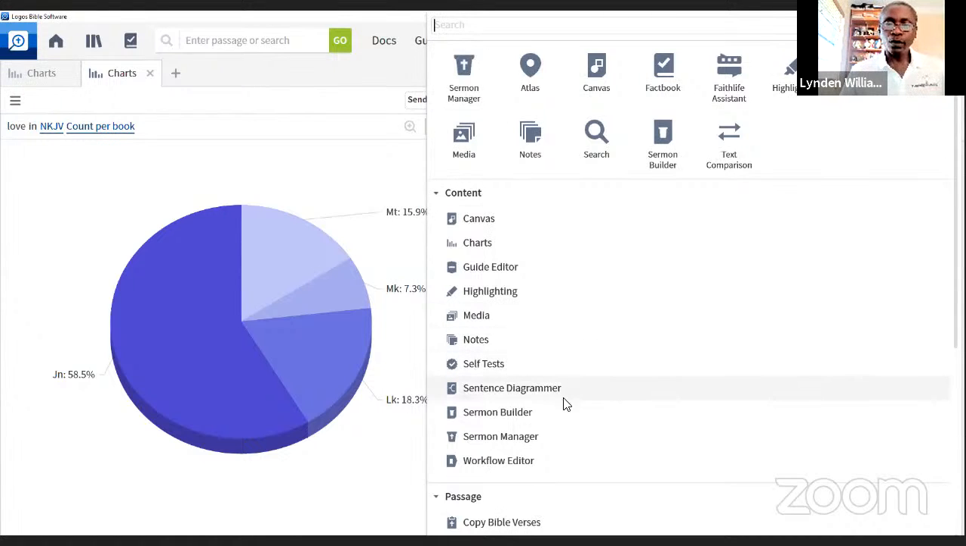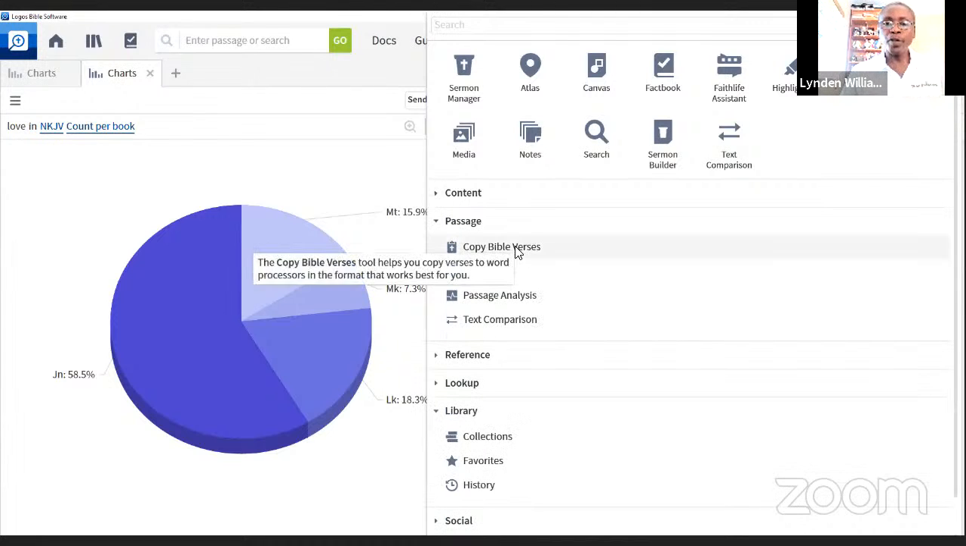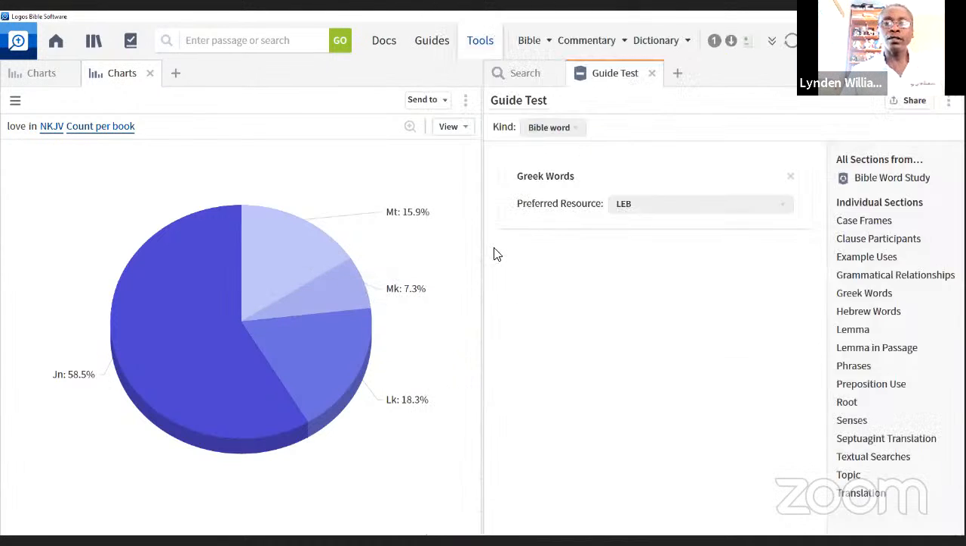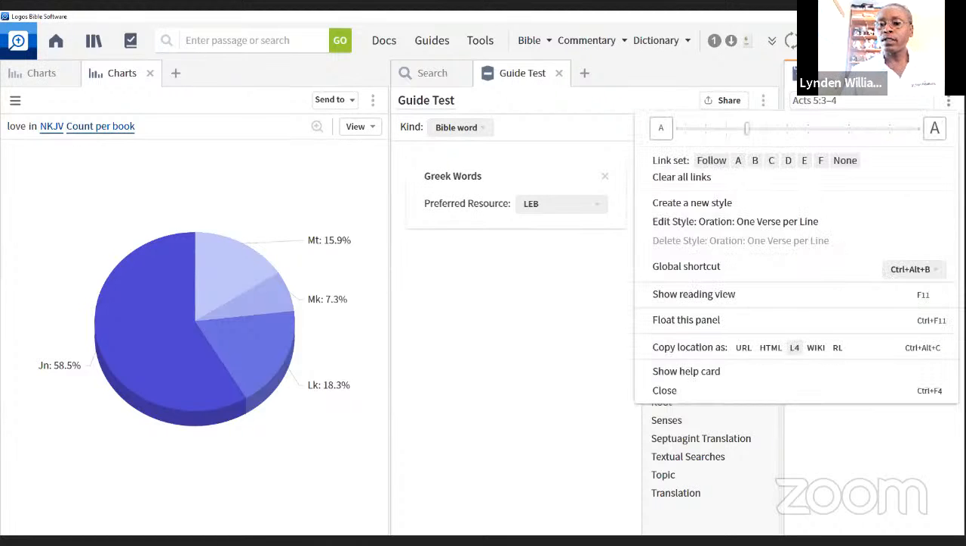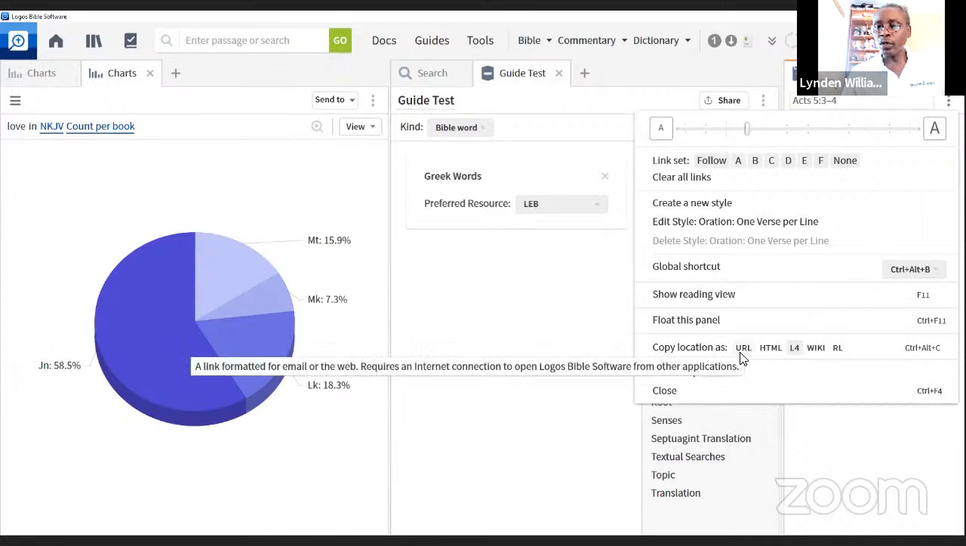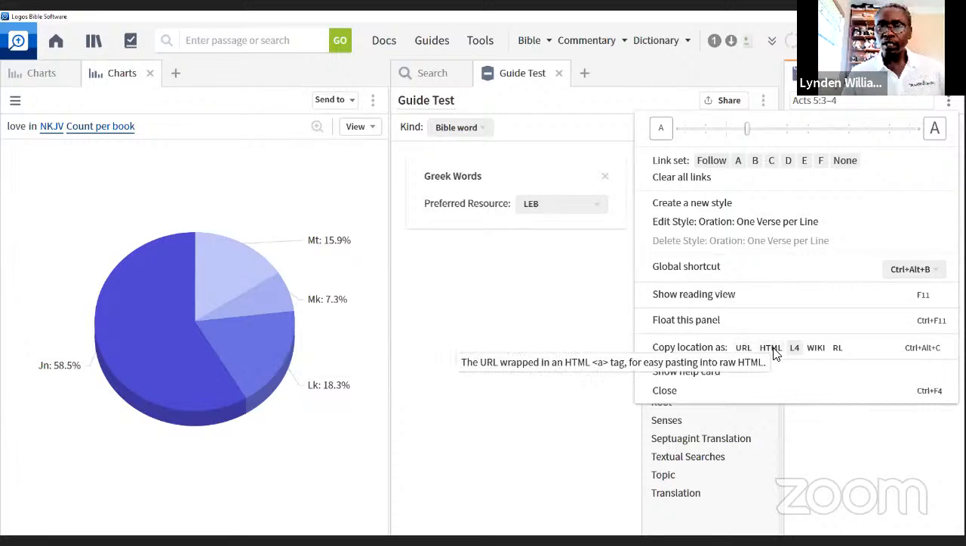And so let's minimize the content, passage, copy Bible verses, Explorer, copy Bible verses. I can copy this and then decide where I want to paste it. A quick rule of thumb, utilize these three dots. I don't know the proper name for them. Global shortcut, Control Alt B, open and close this panel, copy location. If you want to paste on the web, it tells you where to do this.